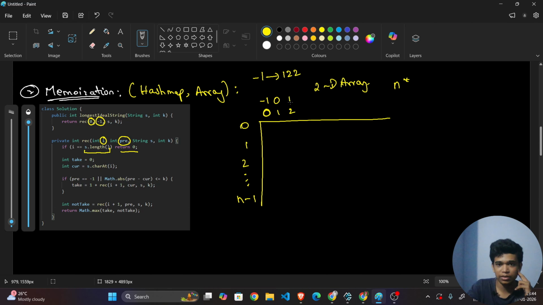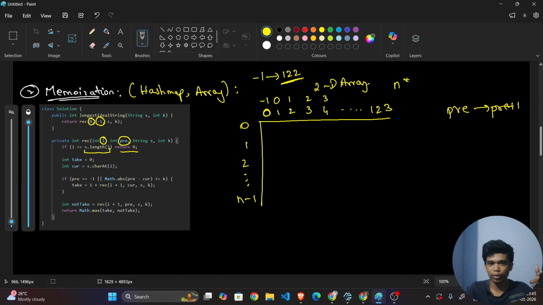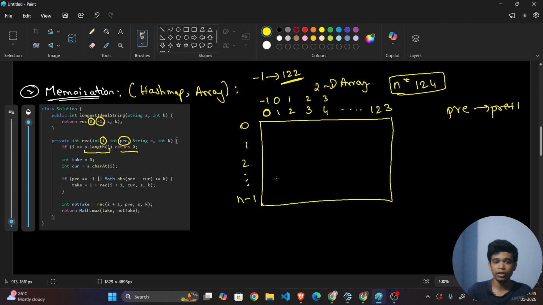So 1 represents 0, 2 represents 1, 3 represents 2, 4 represents 3, like that. So previous is converted into previous plus 1. Can you understand this? Yes. Okay. So it will be going up to 123, because what is the z value? It is 122. So previous becomes previous plus 1. That's the reason why it is 123. So what is going to be the dimension? It is n cross 124. So this is going to be the dimension of the 2D array.